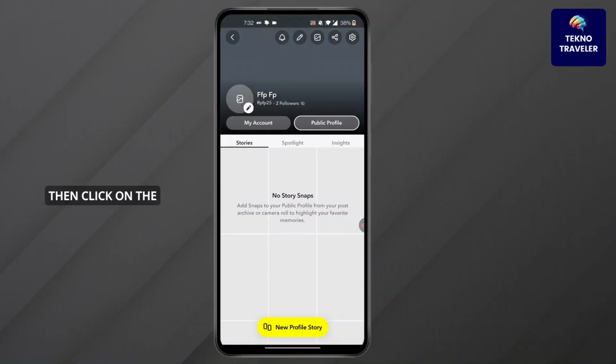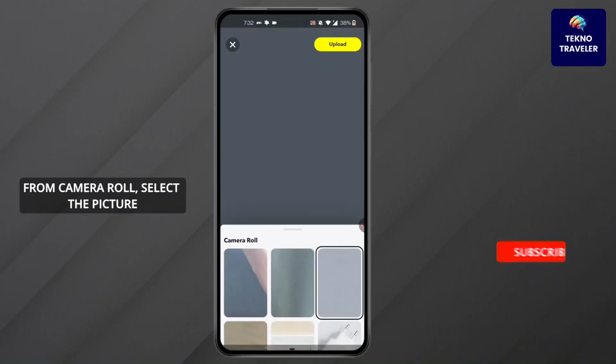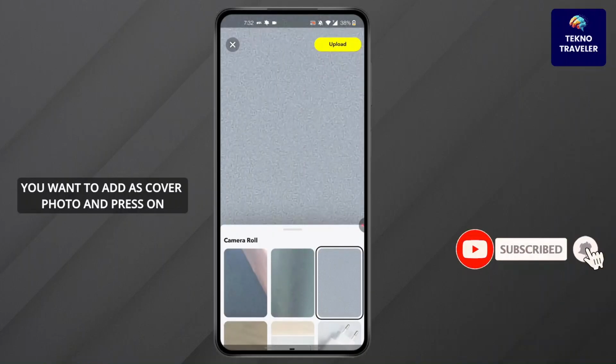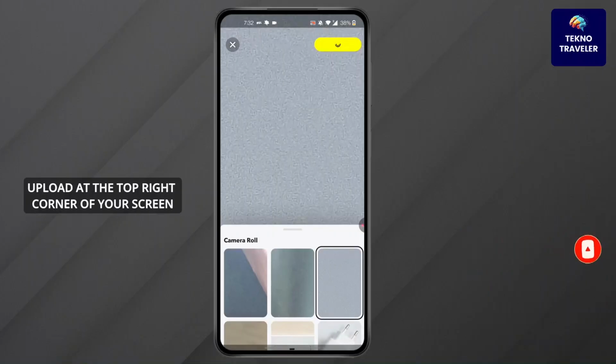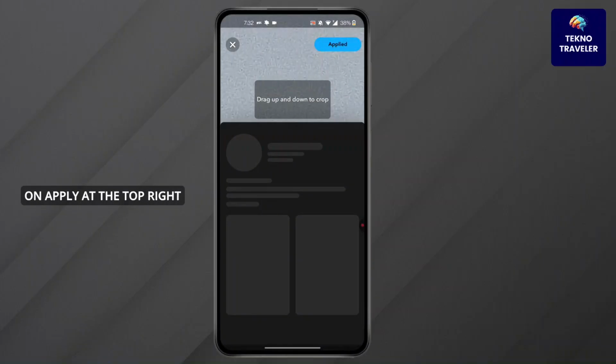Then click on the photos like icon at the top. After you click on the photos like icon at the top, it will open all your photos from camera roll. Select the picture you want to add as cover photo and press on upload at the top right corner of your screen. Now drag up and down to crop the image and press on apply at the top right.